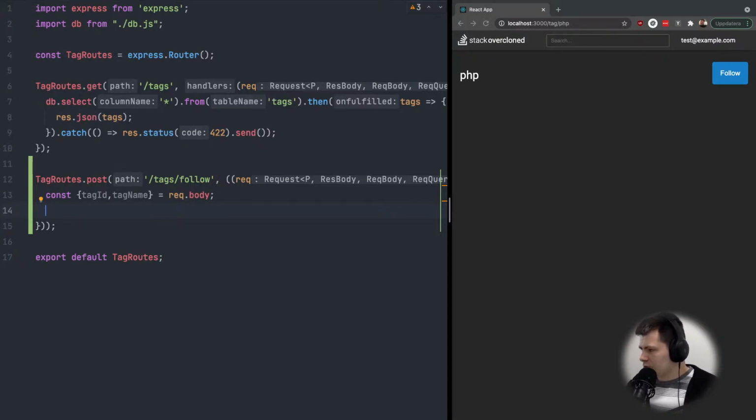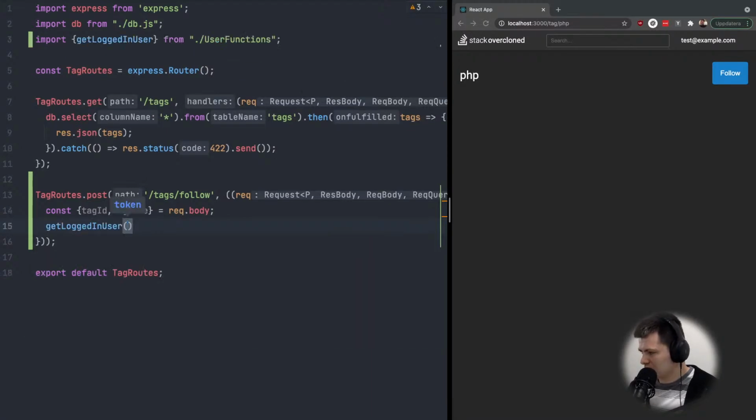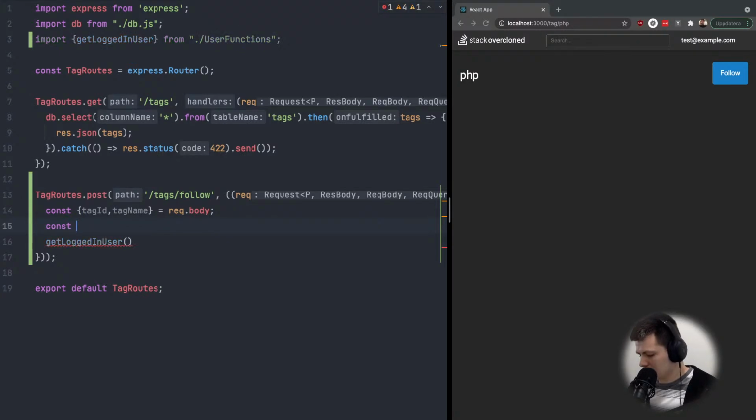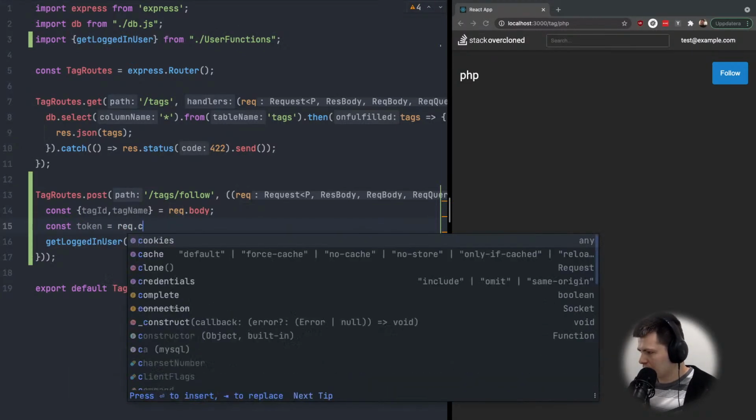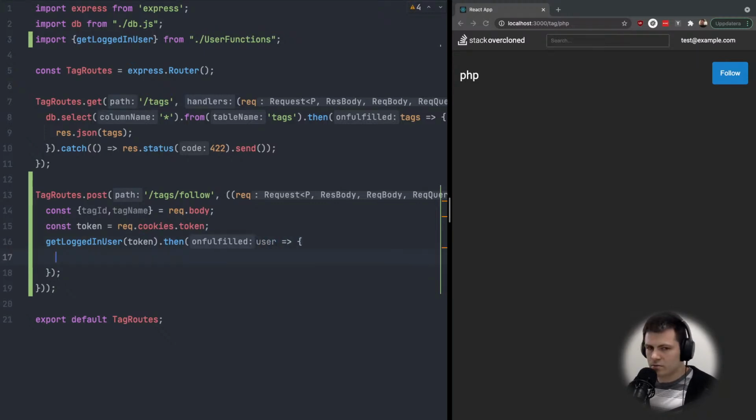Alright, so now let's see. Now we want to get the logged in user, and we need to specify the token here, and we get this token in cookies. So token equals request cookies token. So we have the token now, and then we can do then. Alright, so we get the user, then we have the user object here.